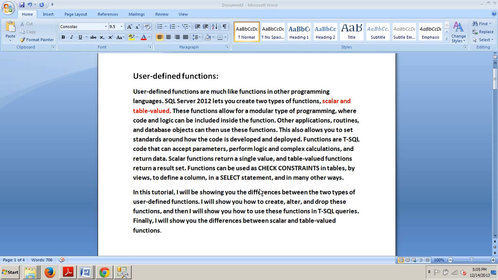Okay, so basically I've just typed out everything I wanted to speak to you guys, so that way you can follow along if you like. Go back and look at it again. Anyways, user-defined functions are much like functions in other programming languages. SQL Server 2012 lets you create two types of functions, scalar and table value.